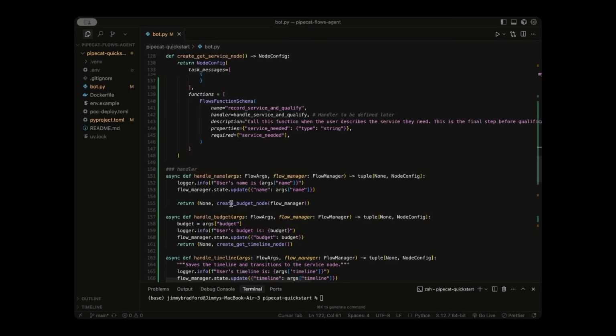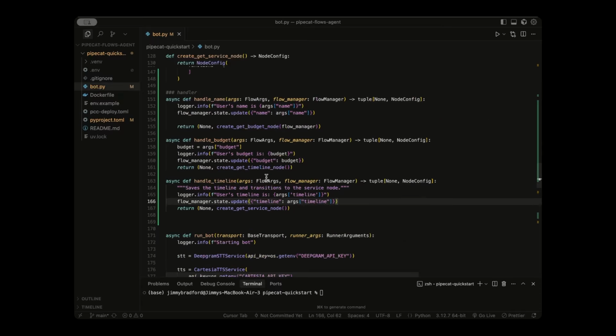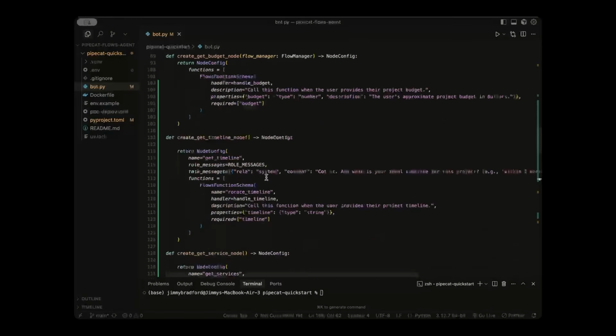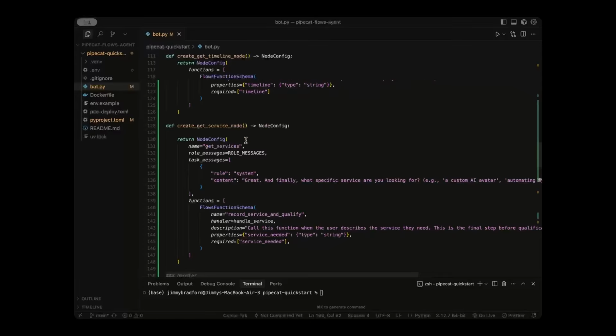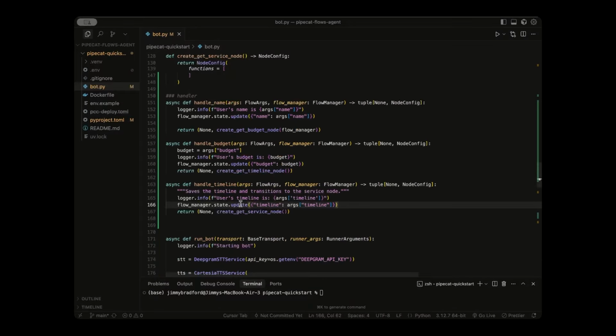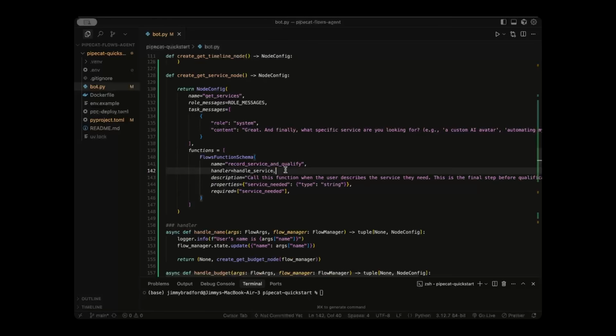So instead of returning create budget node, remember we renamed it to create get budget node. So we have three handlers for the first three nodes: the greeting node, the get budget node, and the get timeline node. But for this get service node, we still haven't implemented the handle service handler, because that's going to be a bit more complicated than what we have right now. So just point its handler to the handle name handler as a dummy node for now, just so that we can test that our flow works before we implement this handler.